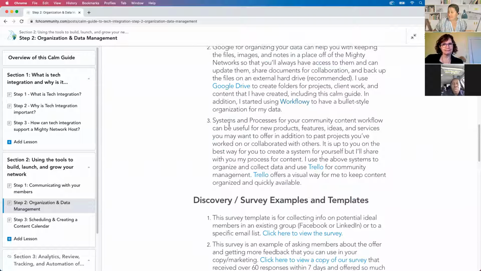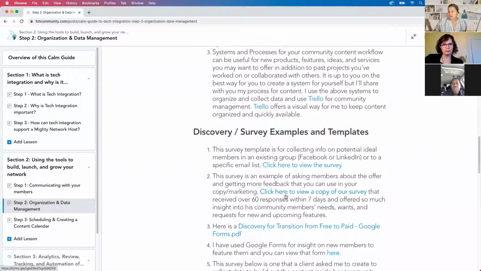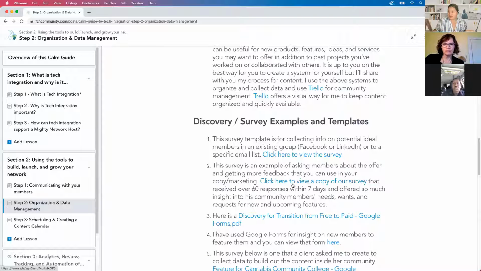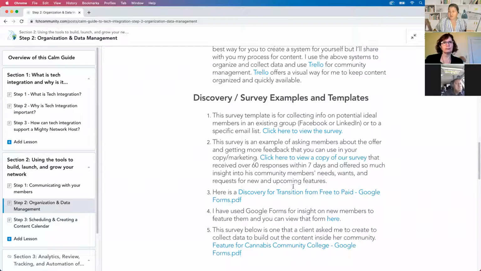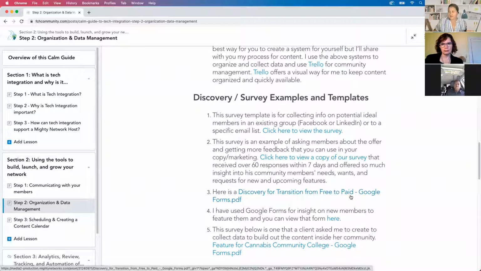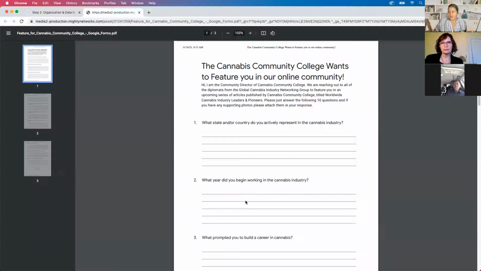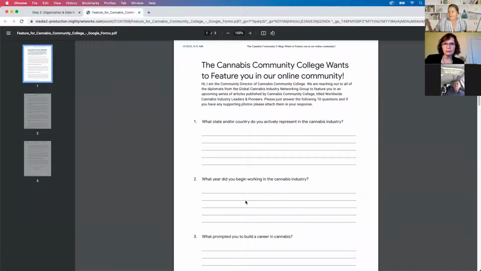And I have some extra surveys in here that are listed in the post that I shared earlier. In addition to the one that I talked about with Discovery, like initial setup, there's one that I have for transitioning from a free to a paid community. And then there's one that I just did this week for a client that I just started working with that is asking for features.